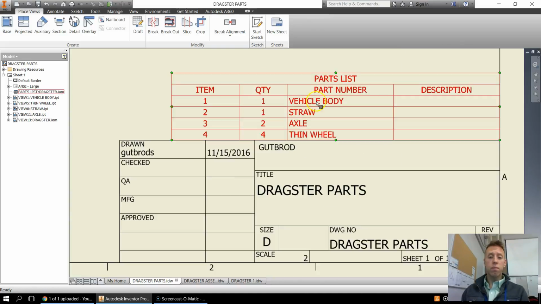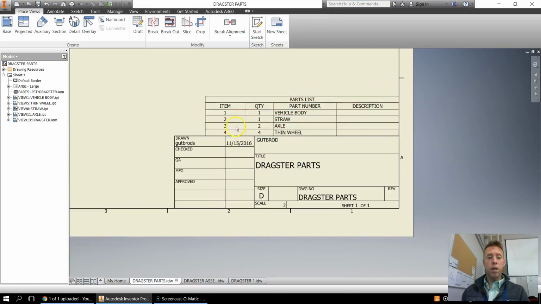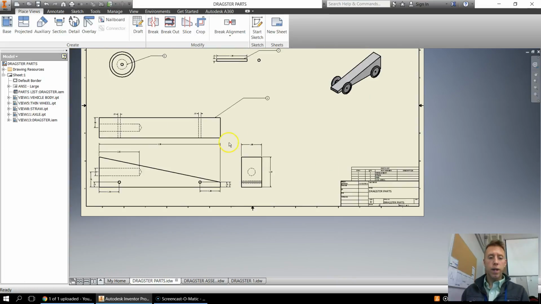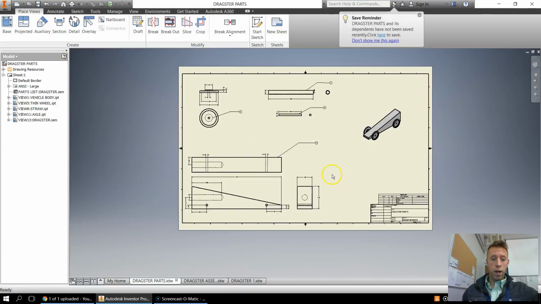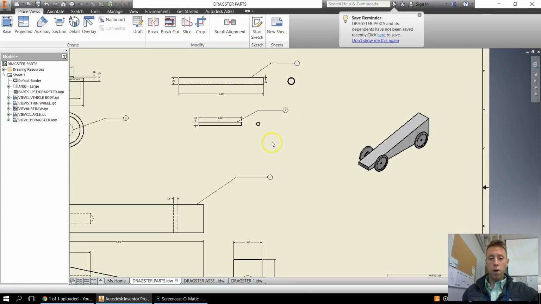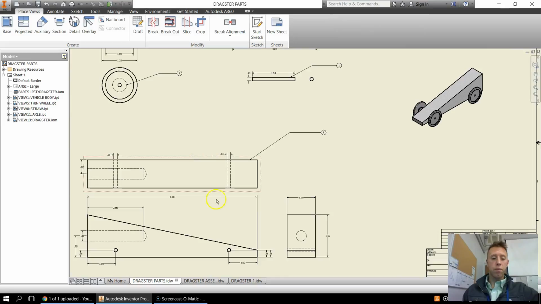And then I also have my parts list, so it's going to tell me, okay, vehicle bodies, I only need to make one of those. Thin wheels, I need 4 of those. Axles, I need to make 2 of those. So that tells me what to do. And notice I call this parts, so I call it what it is, the parts blueprint. And again, you may or may not fit all your stuff on one page. You might have to use a couple pages. That's fine. So now that we have this information, there's some stuff that I don't know.